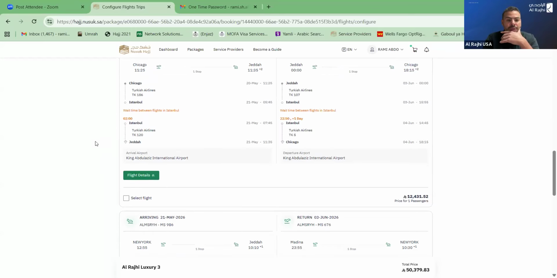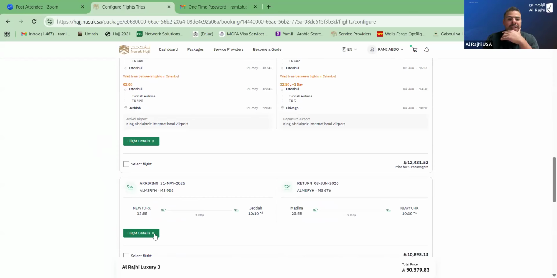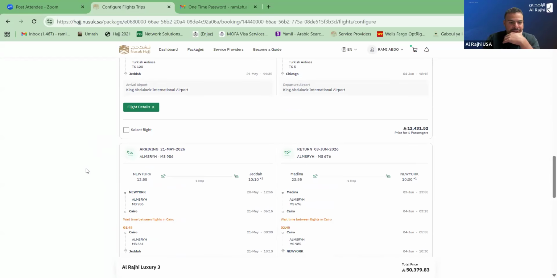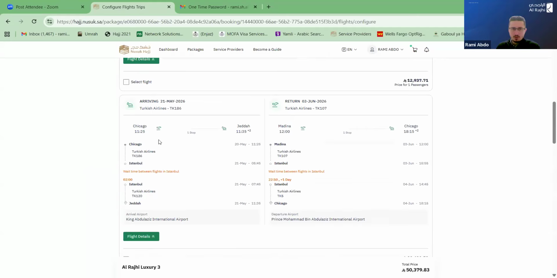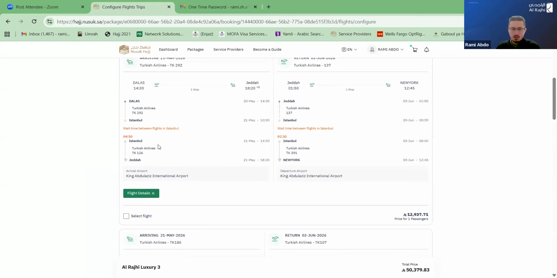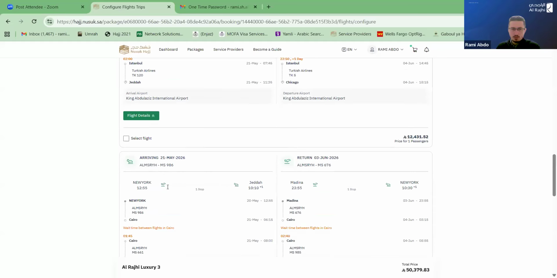I want to do Chicago. This one, there's a lot of Chicago flights. This package is really tailor-made for the Chicago people. A lot of Chicago flights via Turkish, I believe. Is it all Turkish or is there an Egypt Air as well? No, two Turkish with Chicago and one Dallas, then Egypt Air from JFK.